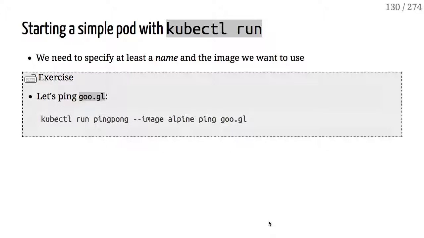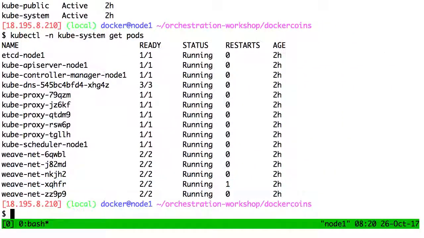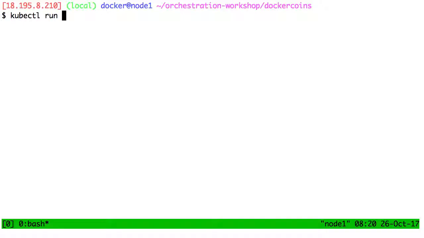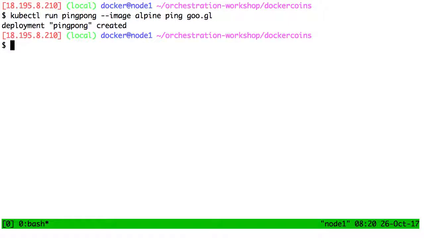So I'm going to use kubectl run. So we have to give the name that we want for the stuff that we want to run. So I'm going to call that ping pong, --image, and I'm going to use the alpine image, and then the command I want to run, ping go.gl. Okay, I just created a deployment.